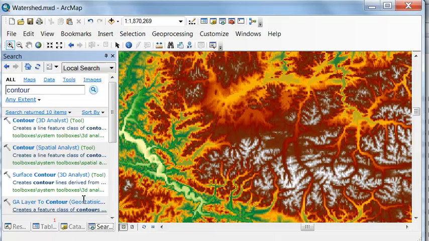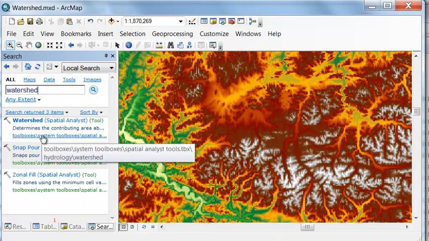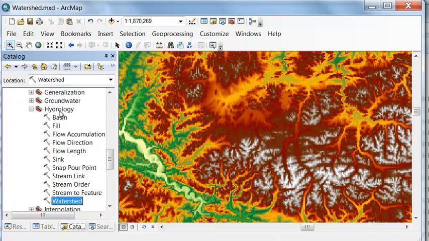So if you search for watershed and go to that tool set, we're going to use the tools in this hydrology tool set to delineate our watershed. First step is for every pixel, what is the flow direction in that pixel? Use this tool, flow direction.